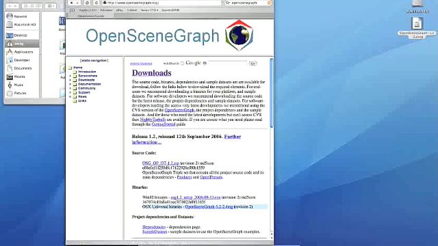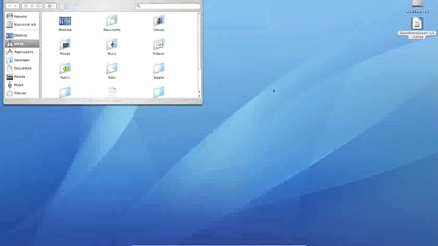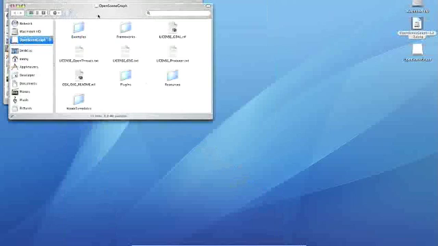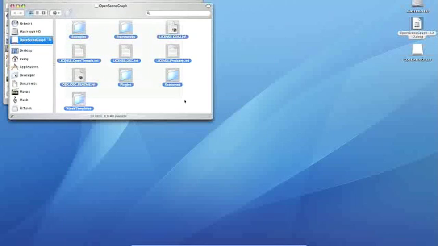I've already done this to save time, so I'm going to minimize this to get out of the way. And you can see that I have my disk image on my desktop. So we merely need to double click it to mount the disk image. So I'll do that right now. And a new Finder window has appeared. And you can see that the disk image appears in my left column. And these are the contents of the entire disk image.